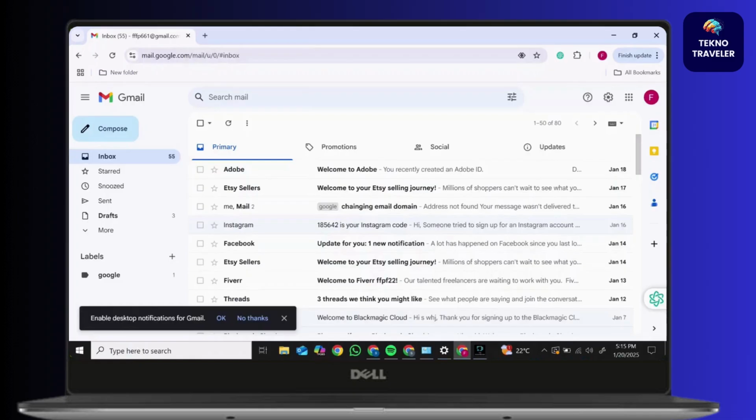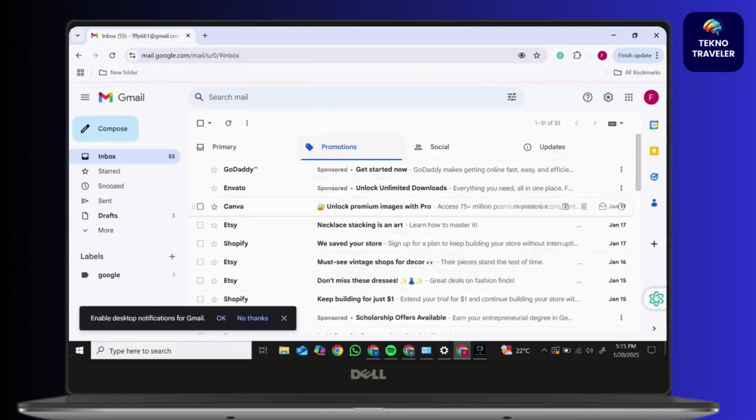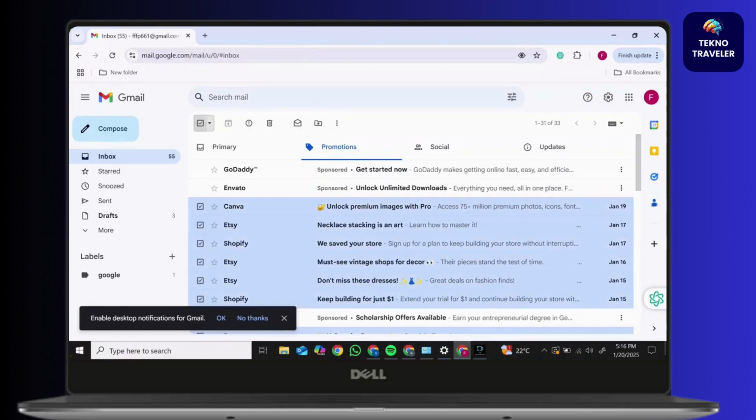First, open Gmail and log into your account. After that, you'll find this kind of screen pop up. You'll find promotion in inbox, which is on the left side. You'll find promotion beside primary and social. You'll find all your promotions mail.